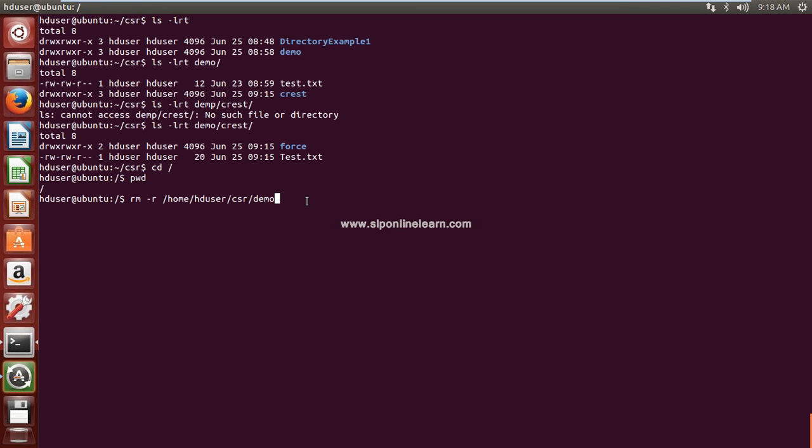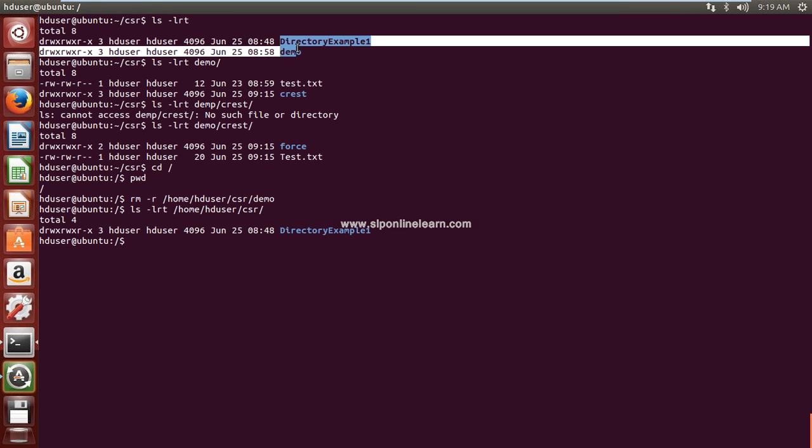Now press enter and see. This directory demo is removed. Let us check whether it is removed or not. Home slash hduser slash csr slash. There is only one directory. Before remove, actually there were two directories in this csr, but this demo directory is removed.